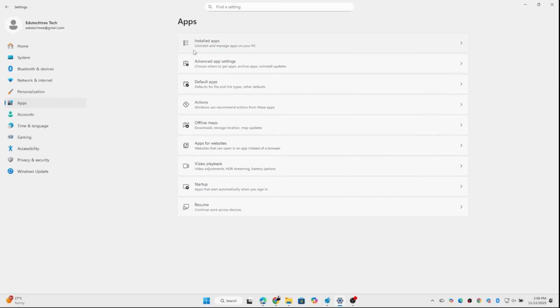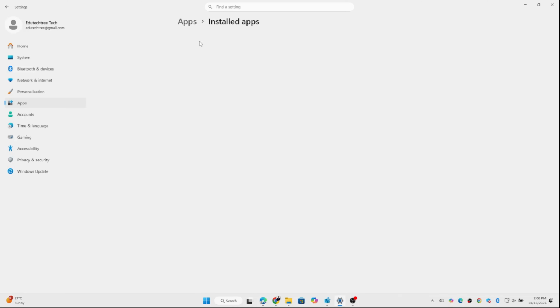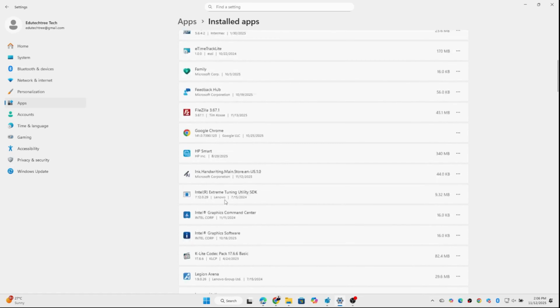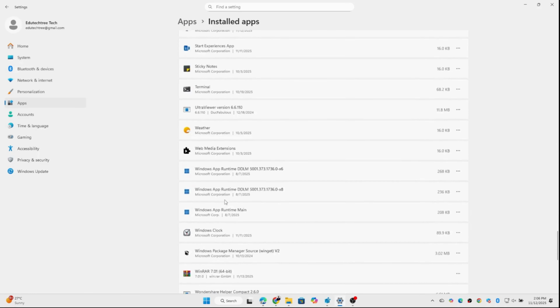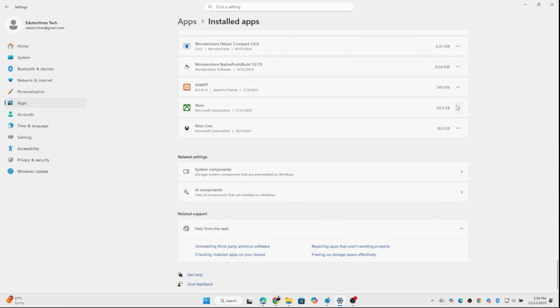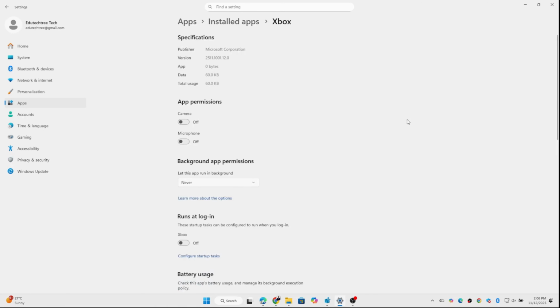Now click Apps from Settings, then click Installed Apps. Scroll down and find Xbox, then click the 3 dots on the right-hand side, and click Advanced Options. Next, ensure Game Bar is allowed to run in the background. Go to Settings, then click Apps, then Installed Apps. Search for Xbox Game Bar, click Advanced Options, and under Background App Permissions, select Always.